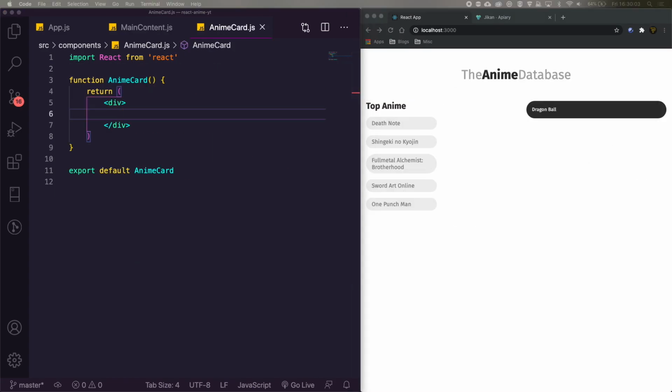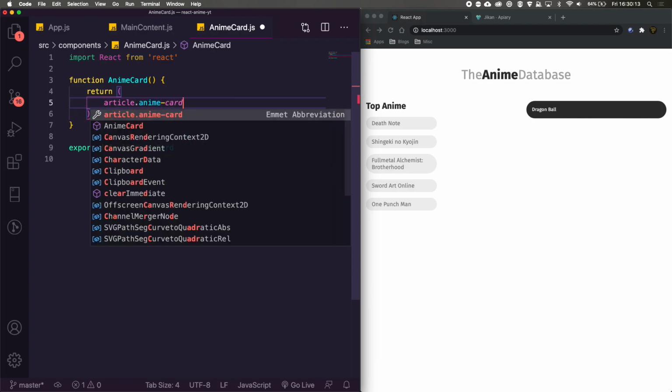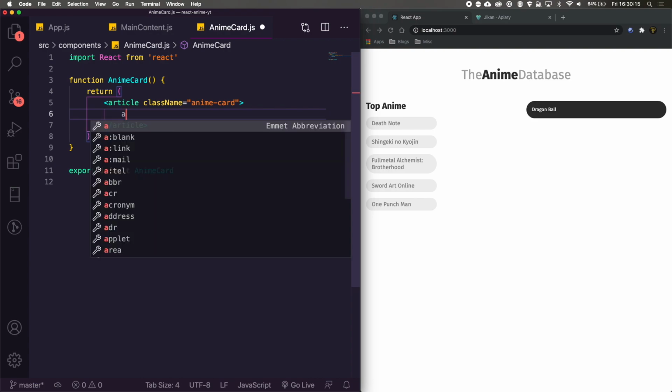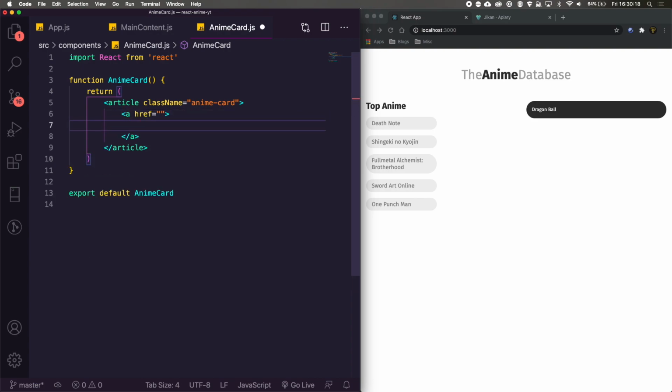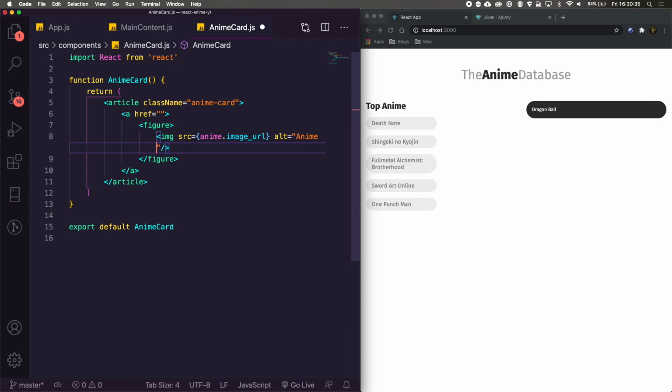So inside of anime card, let's delete this and create a new article, another semantic tag, with anime card. In here, let's create an anchor tag because we're going to need hrefs, but we'll do that in a second. We're going to pass through a figure, again another semantic tag, with an image inside. And we're going to set this straight away to anime.image_URL. We're not going to use an alt tag for this. Actually, we will. We'll call it anime image.